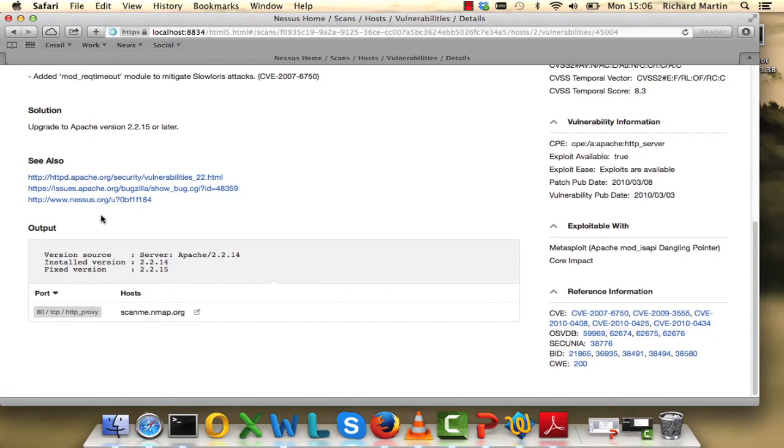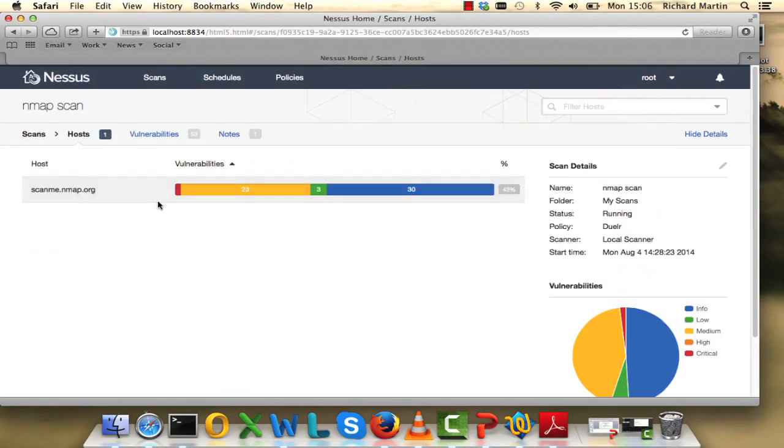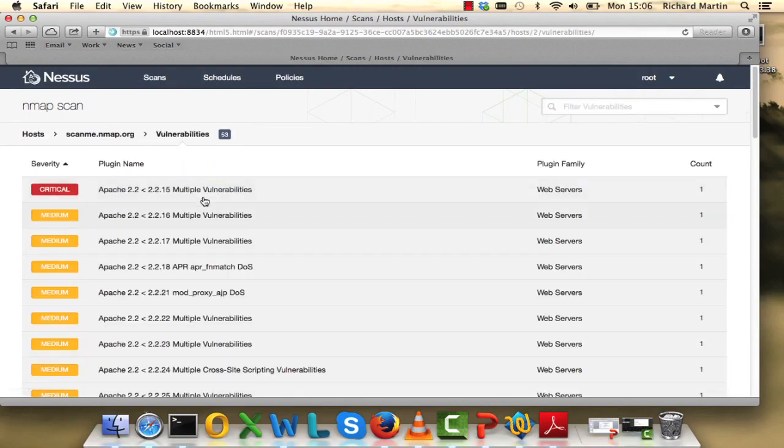Yeah, so the actual output it gives you is the installed version and the fixed version. That's really useful. It saves you going onto the Apache website, looking for the individual vulnerability, finding the version number and going through the process of installing it. Obviously you still have to install it yourself. This doesn't do patch management, but at least it can tell you exactly which version you have to upgrade to. And what it affects: port 80, TCP, HTTP proxy. Brilliant. So if you go back to hosts, let's have a look at some of the mediums.